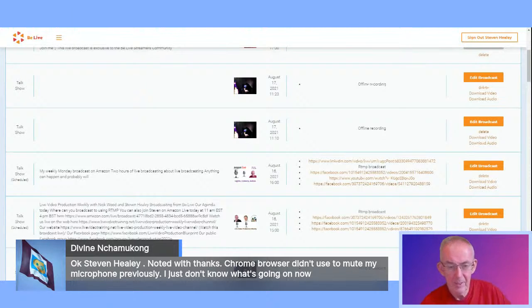In this particular case, if you feel it's down to the Chrome browser, the only thing to do is to actually record the screen as you're doing it. Just do a test broadcast. It doesn't matter who sees it or doesn't. Just do a test broadcast, but record the whole screen so that we can actually see your browser.